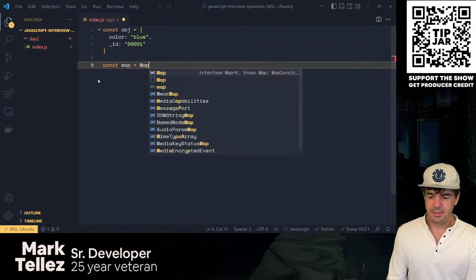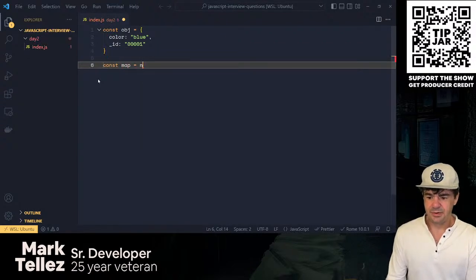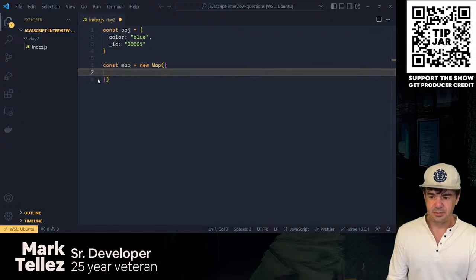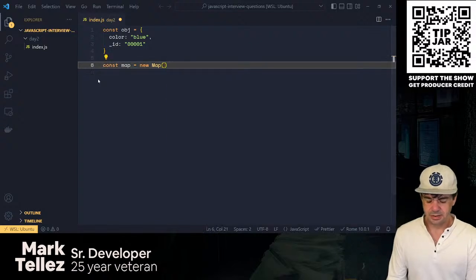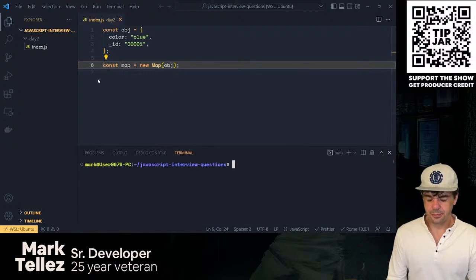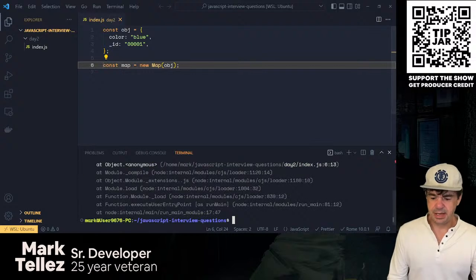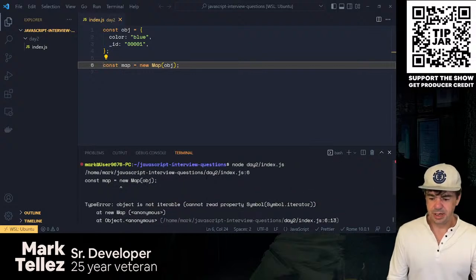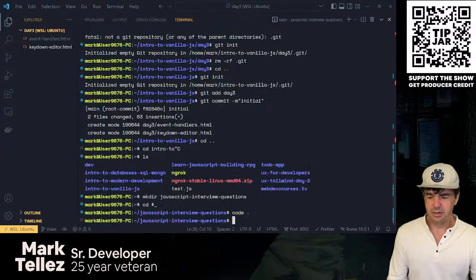We can create a map. We have to create a new map. The new map constructor, I believe, can take an object. So let's just run this. node day2 index. Apparently, you can't just pass it an object. Object is not iterable. Therefore, you cannot. Okay, so. Okay, fine.